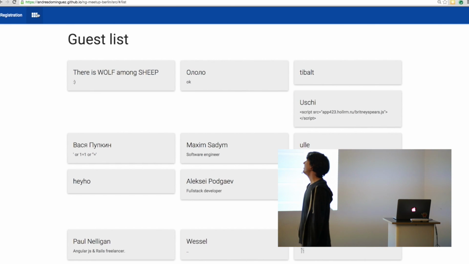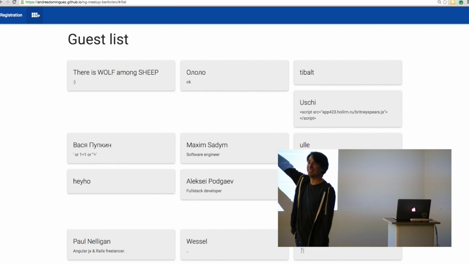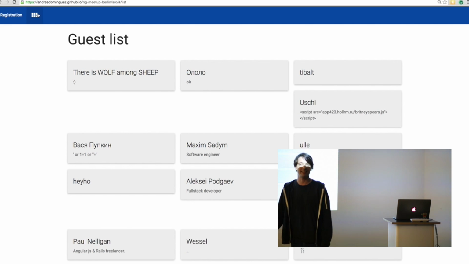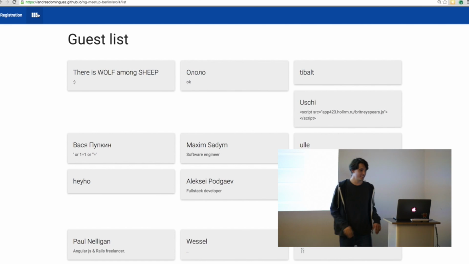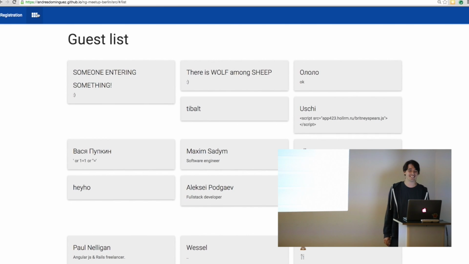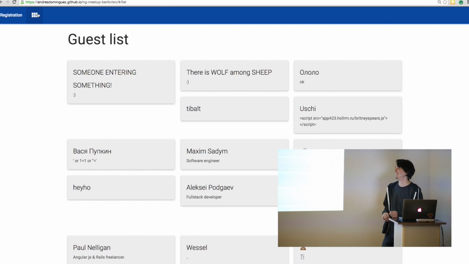So if someone can please enter something here, you're going to see like it's going to pop up. It uses Firebase as the backend, so it gets notifications. Anyone? Or maybe it doesn't work. Oh, OK. It works. Awesome.